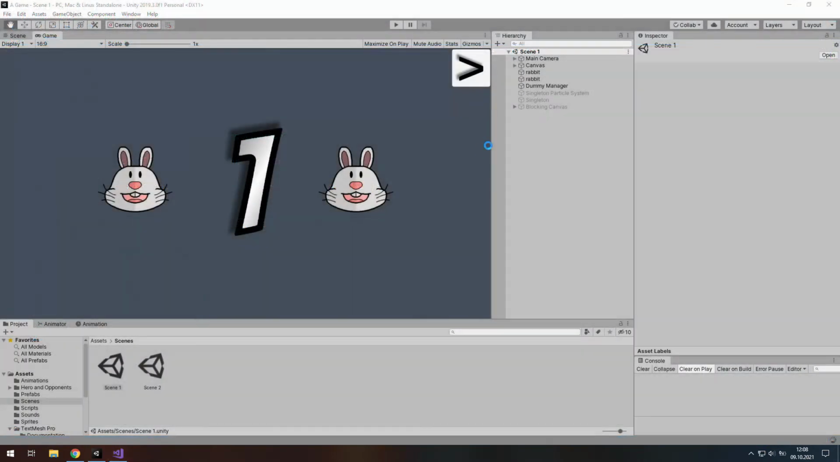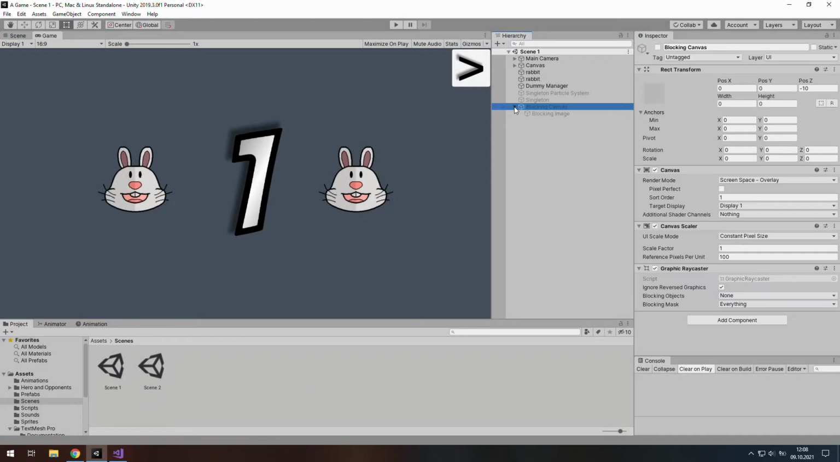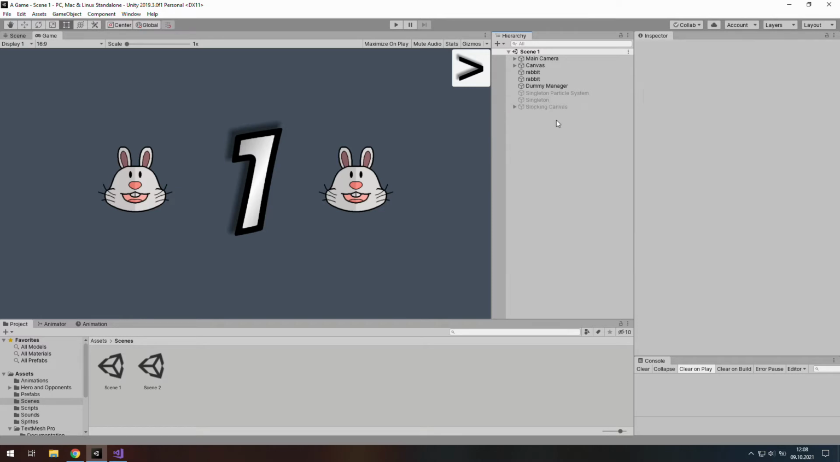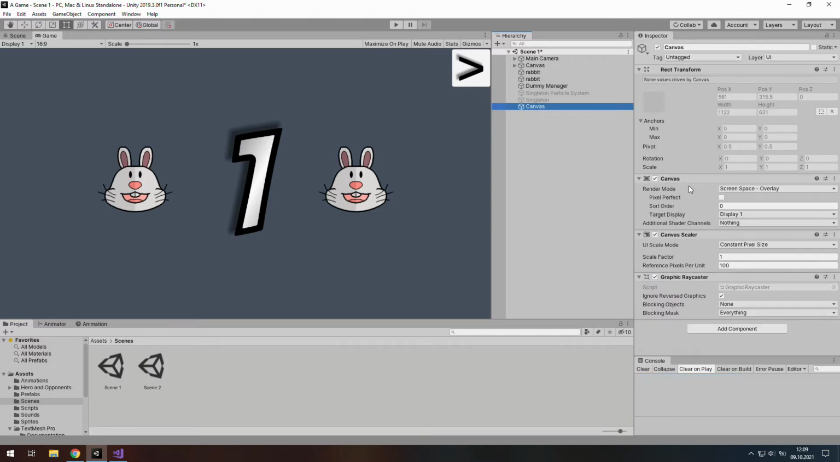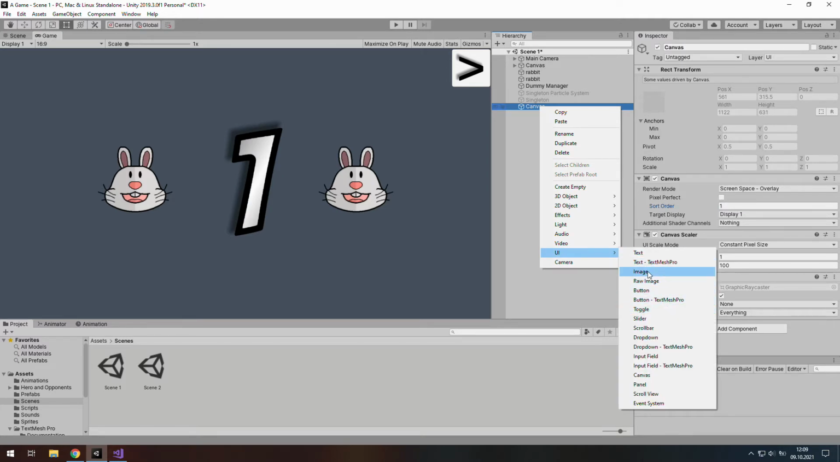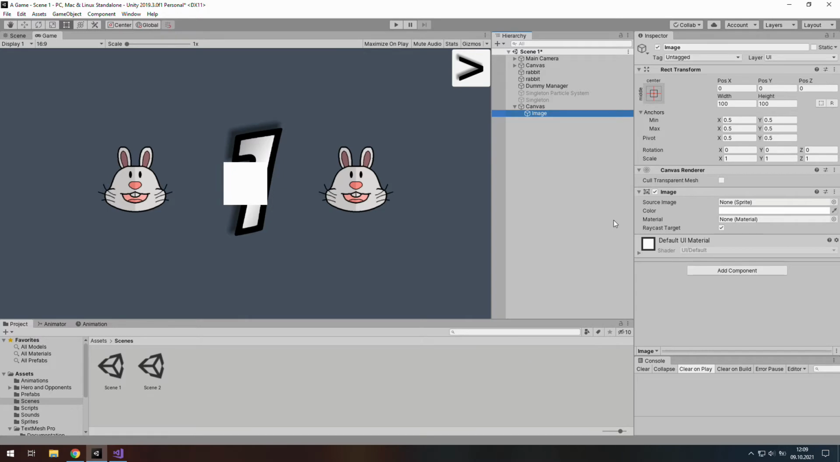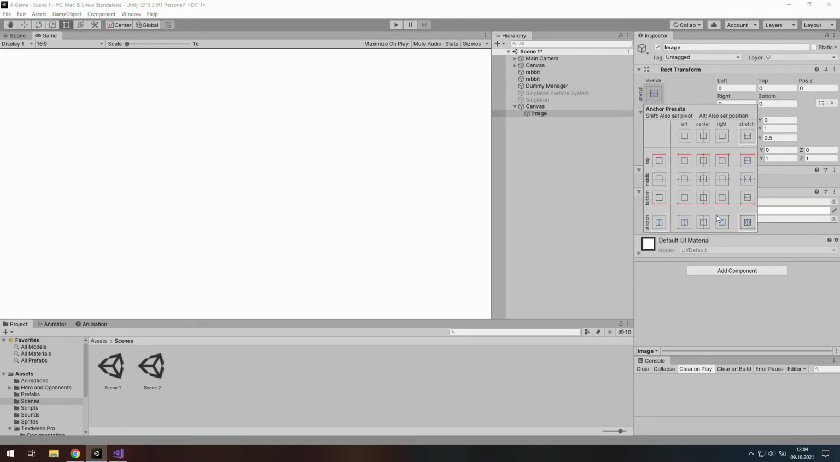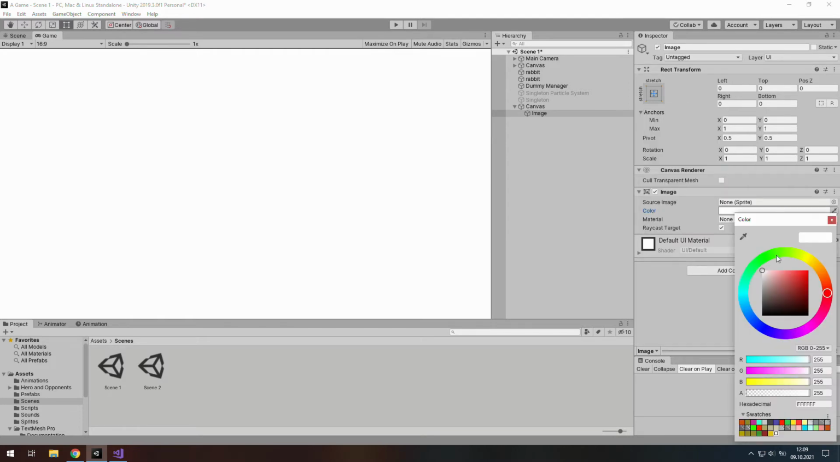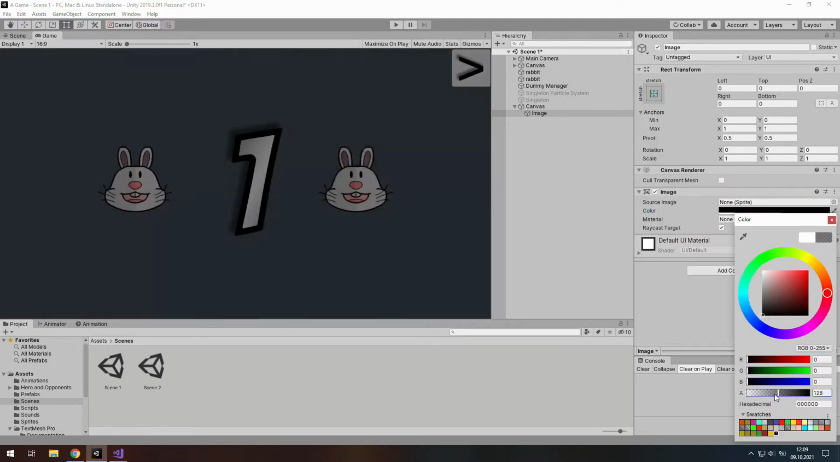Alright, to cover up the scene, we need a blocking canvas, and you know what? Let's create it from scratch. Let's go to UI, canvas. Now we have a new canvas, and let's change its sort order to 1 to keep it in front of this number. Now let's create an image type child for this canvas. Let's click on this icon and holding the Alt key, let's click the bottom right button. Now let's change its color to black and change its alpha to 0.